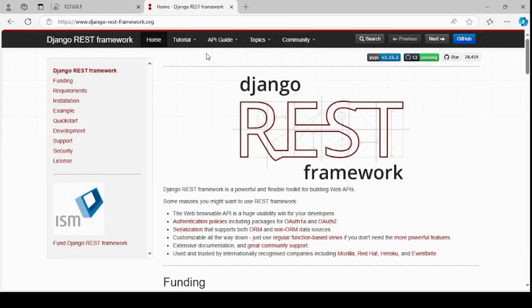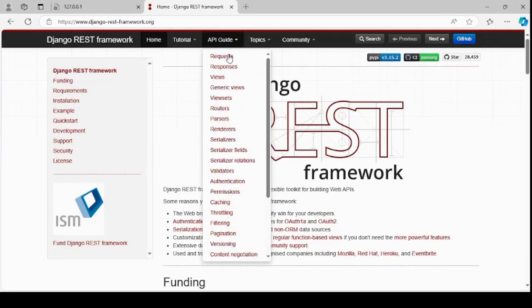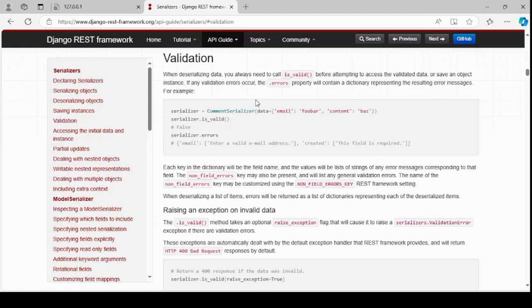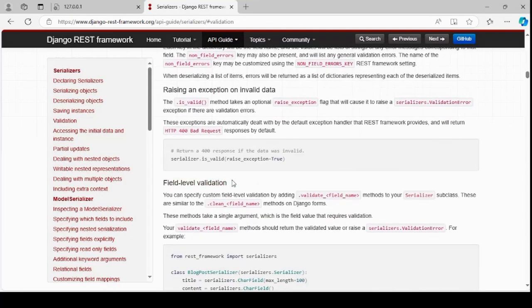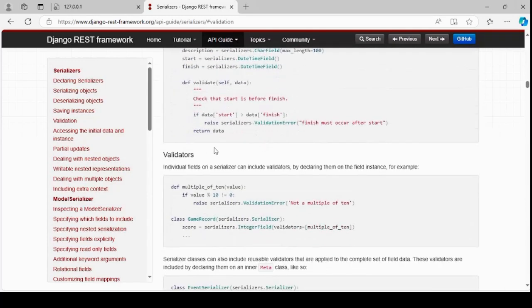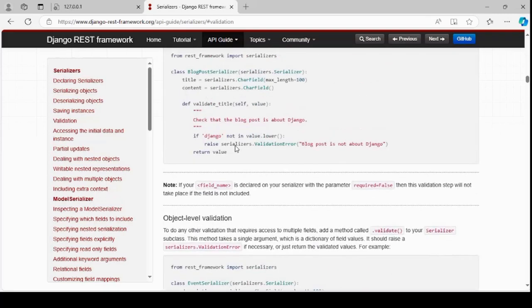Inside the documentation, you can find the API guide. Under the API guide, click on serializers. Under the serializers, you can click on validation, and inside validation, we'll find different types of validation. The first is field level validation. The second is object level validation. And the third one is validators. We are going to talk about each one of them step by step. So let us start the discussion with the first one, that is field level validation.